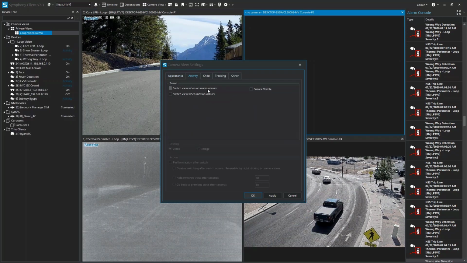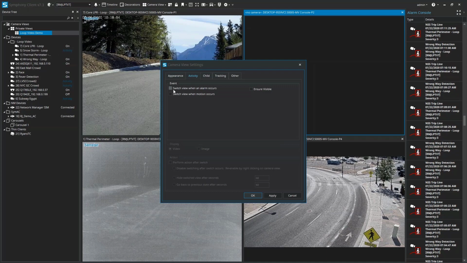And this is going to be creating an alarm window. So maybe you have a front entrance, a loading bay entrance that you have to monitor, and maybe the reception desk. So those always have to stay live. The other 100 cameras on site, you only want to see event video. So by right clicking and going to this second tab called activity, you can switch the view when the alarm occurs.